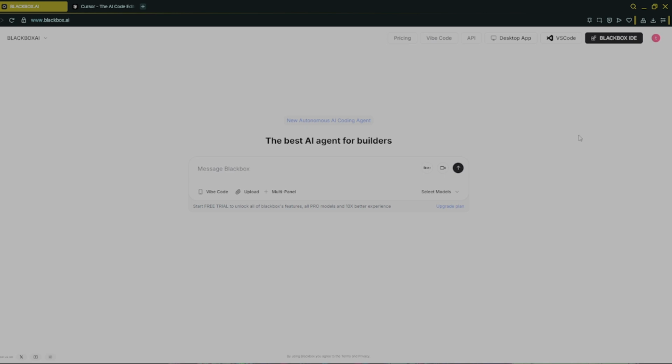Let's start with Blackbox AI. Blackbox is known for turning natural language into usable code across multiple languages. It works as a browser extension and integrates into IDEs like VS Code. Its strength is fast code generation and finding snippets instantly.